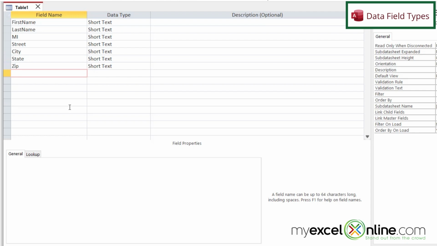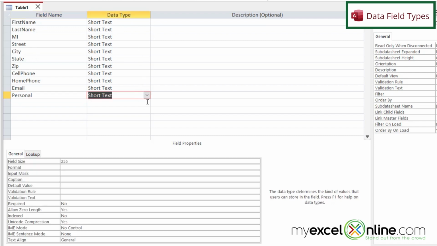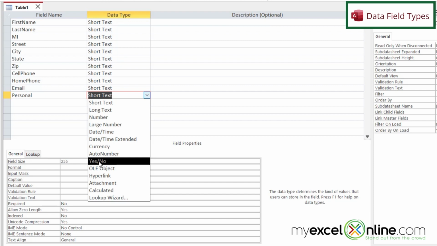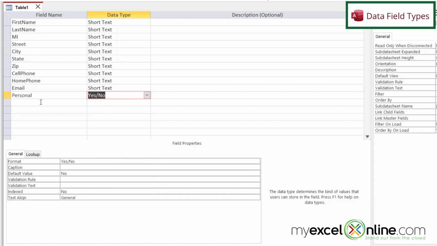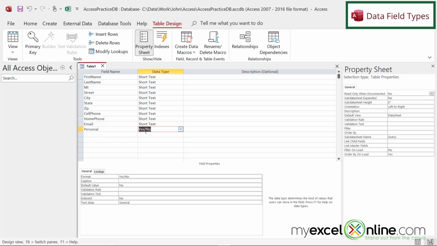And maybe my next field, I could have cell phone, home phone, and email. And every one of these will be a short text field because none of them are going to exceed 255 characters, and they're all going to be text-based fields. And the last field I want to put on here is called personal. And I'm going to go over here to the data type, and I'm going to make this a yes/no. So think of this as a personal contact versus a work contact, and it will just be a flag for yes or no. So this is a good start for our table.